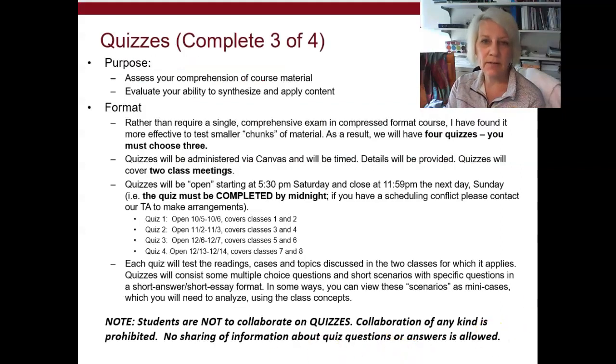Our class will have a total of 4 quizzes, and you are required to choose 3 of those 4. We have 8 class sessions, and so each quiz bundles 2 classes. So classes 1 and 2 come together and have a quiz when we finish them. Classes 3 and 4 come together, and after class 4 is done, we have a quiz. 5 and 6, 7 and 8.